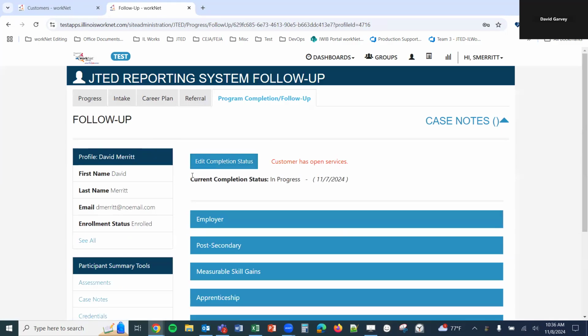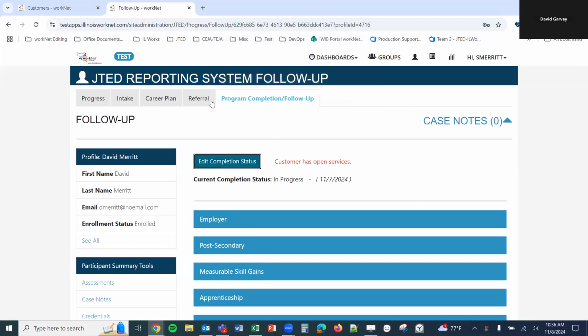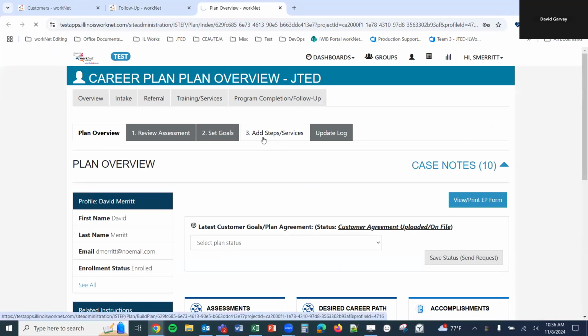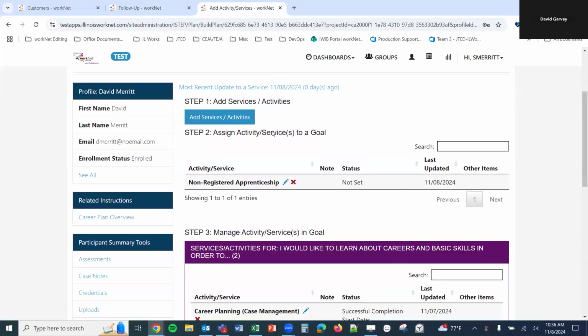Now, when we come here, we may see this message that we have on the screen here that the customer has open services. So we will need to close those services before we can change the completion status. So if we go back to our career plan, and then the add step services, we'll need to close the services we have.